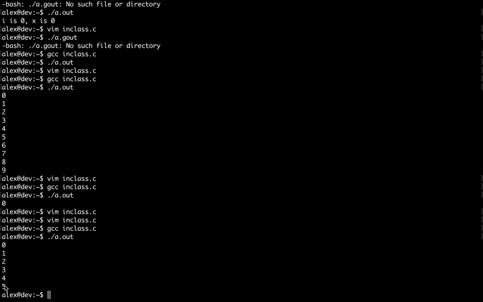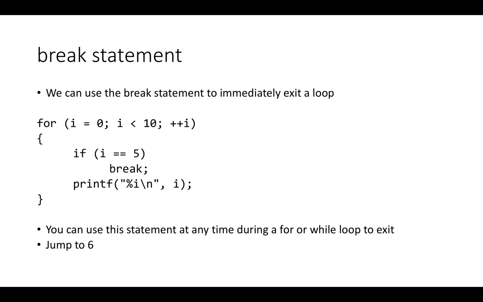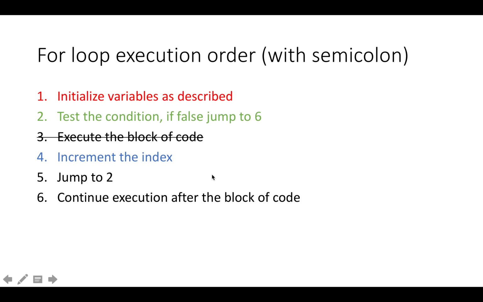We can see that we did get all the way up to 5 here. Because the last time we came through, I was equal to 4. So we printed 4, tested to see if 4 was equal to 5. It wasn't, so we continued on. We incremented one more time, got to 5. 5 was still less than 10, so we printed it one time. Then we tested it, and 5 was equal to 5, and then we broke out of our for loop. So that's one of the statements that we can use. You can immediately jump to step 6, so we immediately continue executing after the block of code, regardless of what's going on.